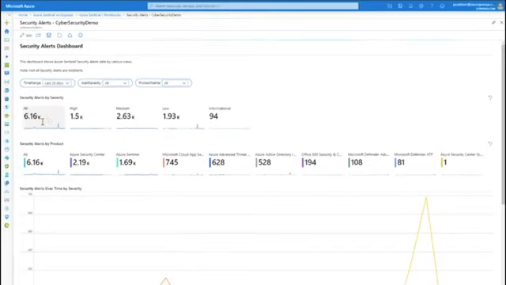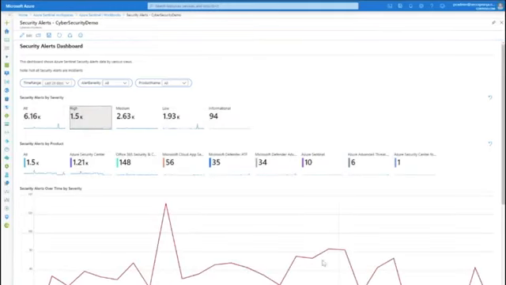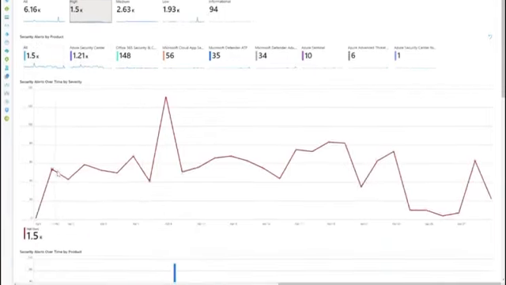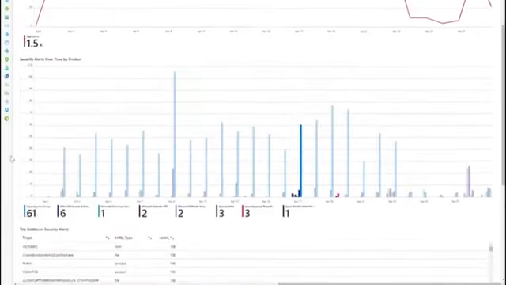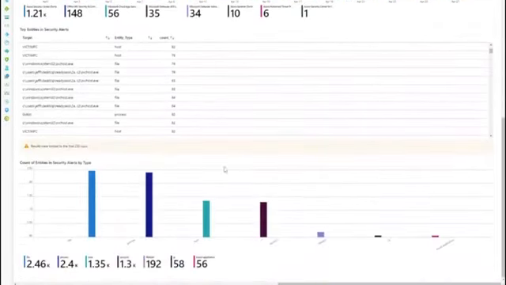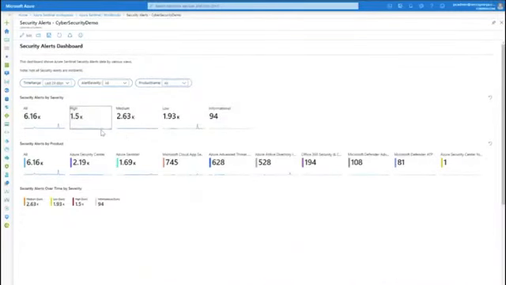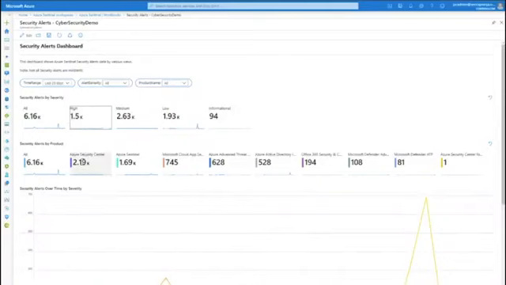I've also set it up so that when you click on one of these parts, so if I click on high, it will pass that out as a parameter to the following web parts. And so you can see here, all of the security alerts by product are now only the highs. The graph is only the highs. Here is only the highs. Again, it passes all the way down to all the different web parts that we have. So you can make these visuals so that you can drill down on them and use the data and filter it down pretty quickly.